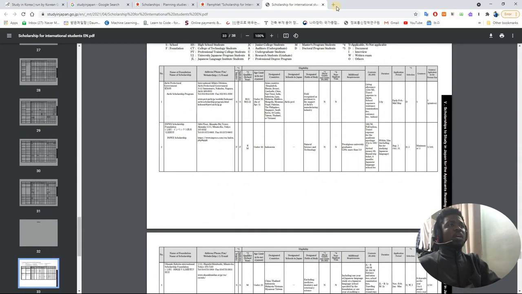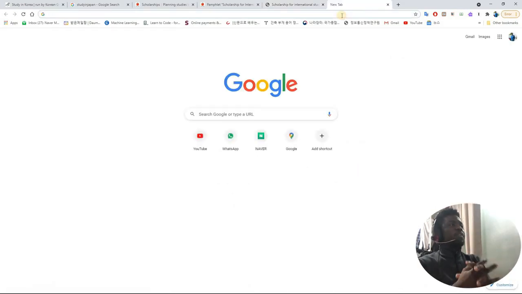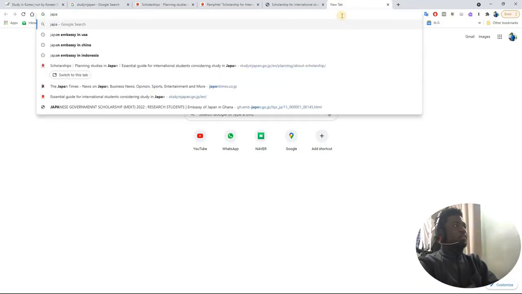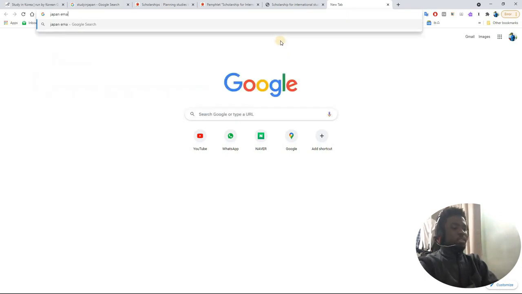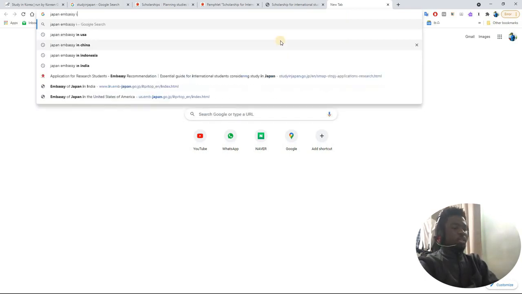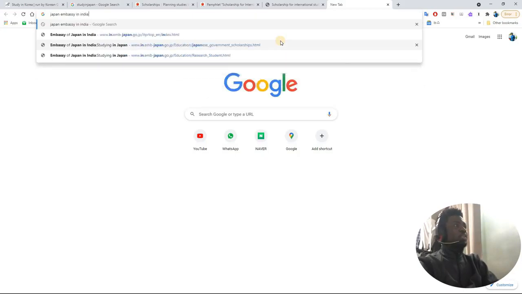Okay, now let's come to the main point. The main point why we are here is the embassy method. So to get the application for the embassy track, just go to the internet, and if, let's say, you are someone from India, you go to the Japanese embassy in your country. So for the Japanese embassy in India, this is how to find the scholarship forms.